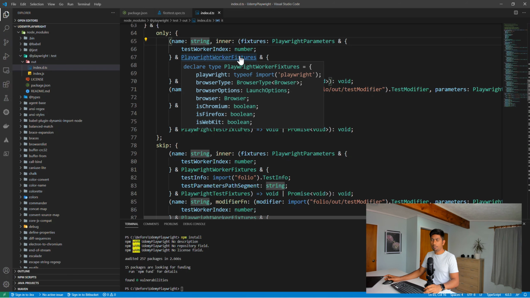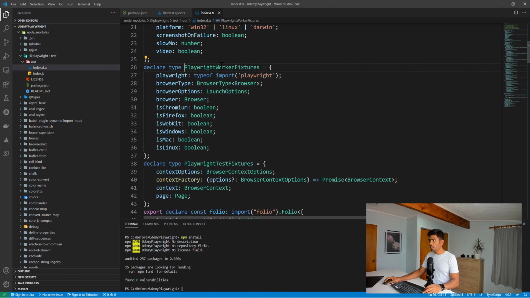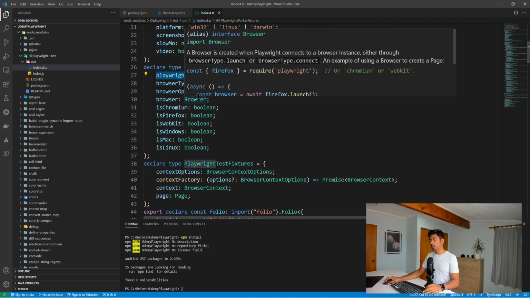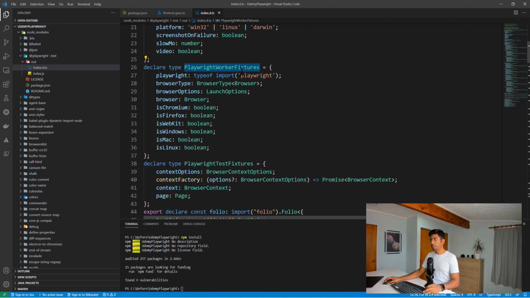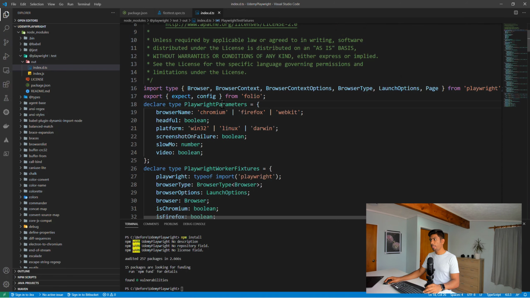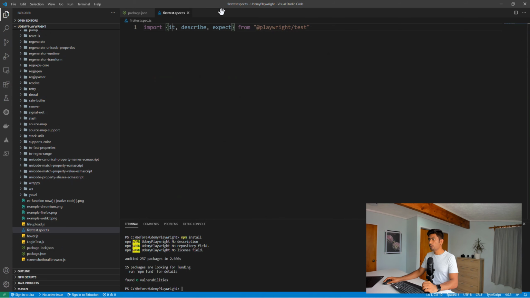So everything is actually a fixture over here, and this fixture has a different set of parameters that you can work with. These parameters are nothing but type variables for the type Playwright worker fixture or the test fixture, like that. And there is a Playwright parameter where we have these kinds of parameters. So I can quickly show you what I really mean about these things.